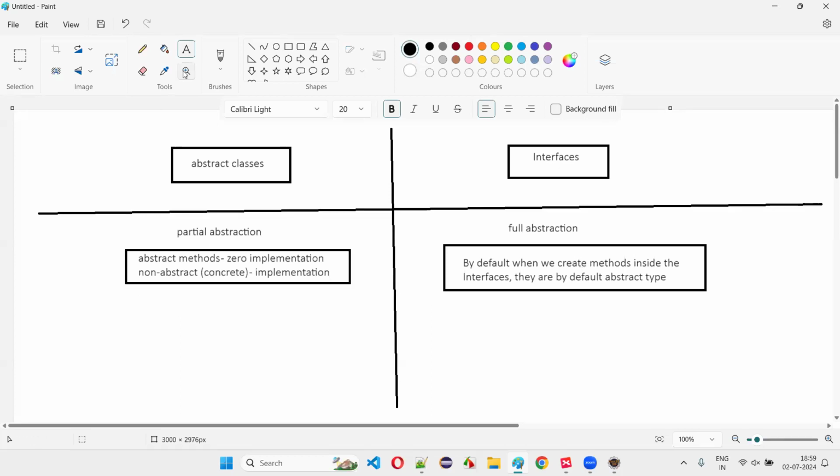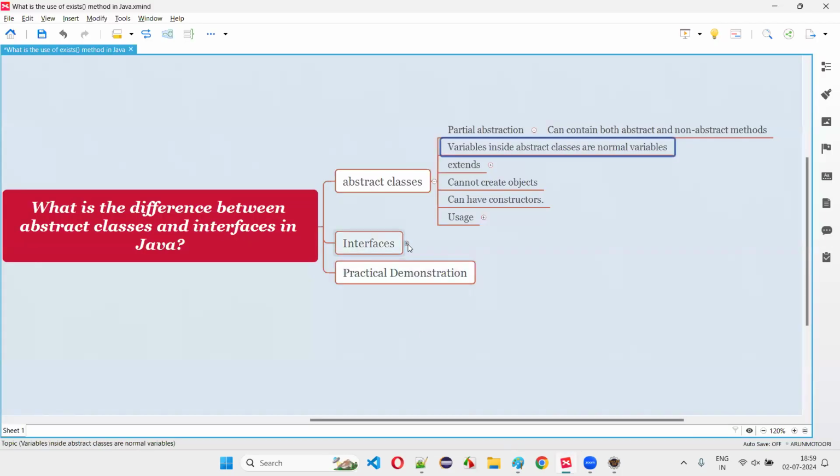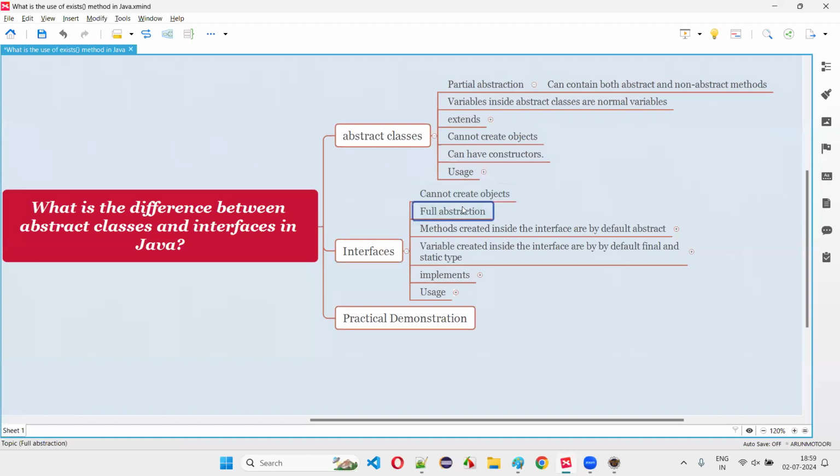There are some exceptions here, guys. I'll tell you. In interfaces, I was saying that all the methods inside the interfaces are by default abstract type, but in the latest versions of Java, like Java 8, Java 9, some different type of methods got introduced where they can contain implementation, guys, but it's not that they're going to break the concept of full abstraction.